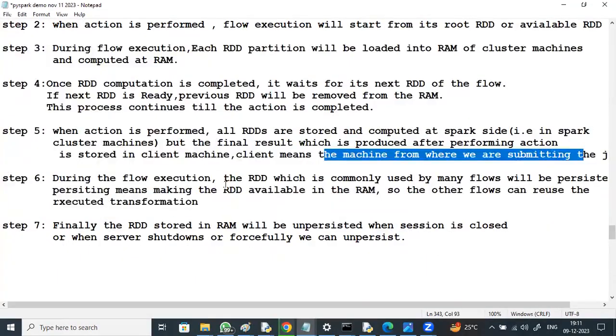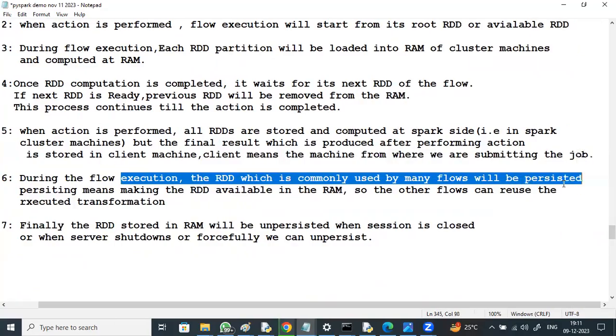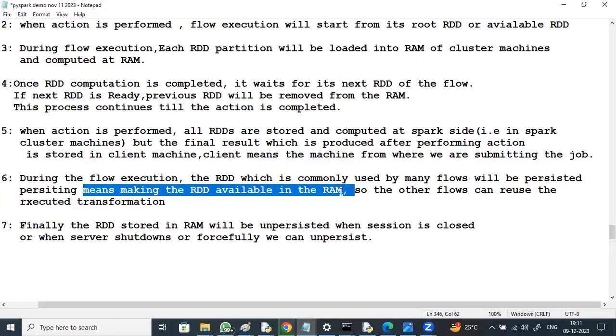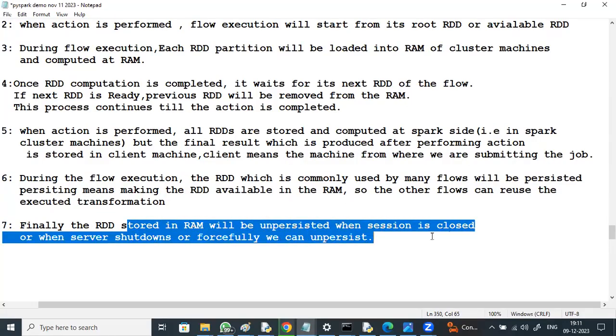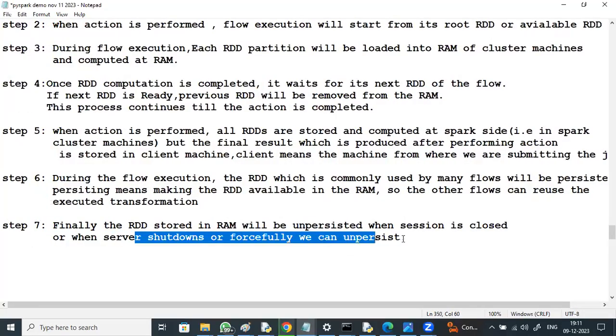During flow execution, the RDD which is commonly used by many flows will be persisted. Persisting means making the RDD available in RAM, so the other flows can reuse the executed transformation. Finally, the RDD stored in RAM will be unpersisted when the session is closed or when the server shuts down, or we can forcefully unpersist it.